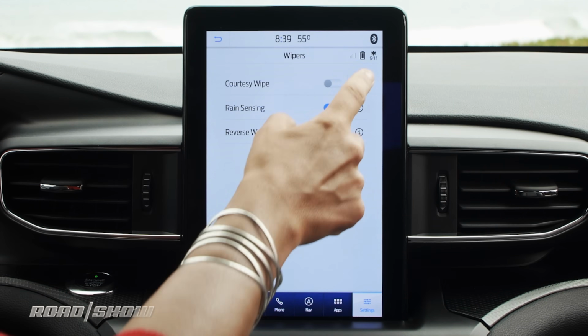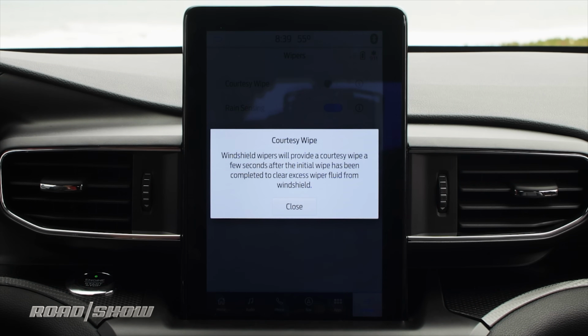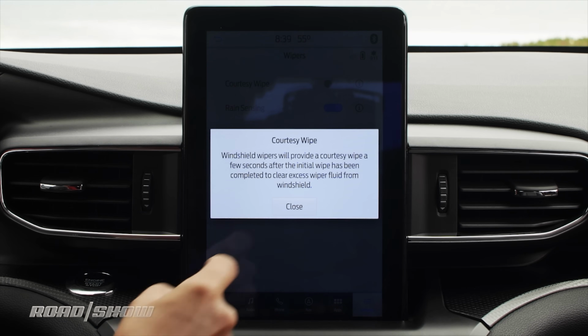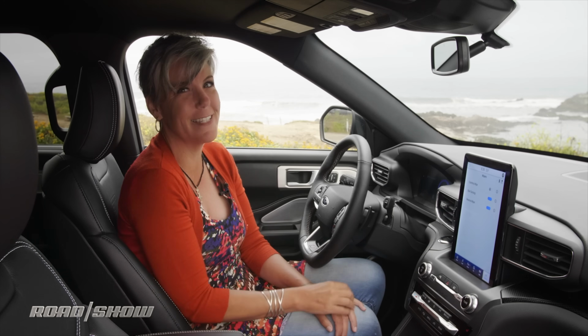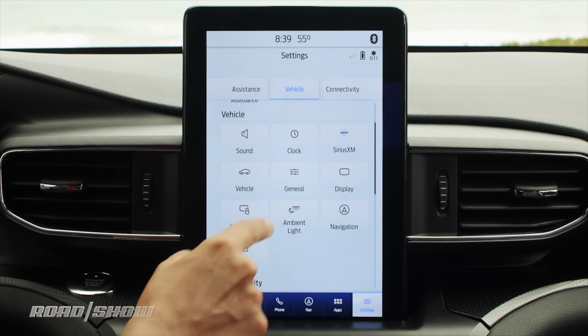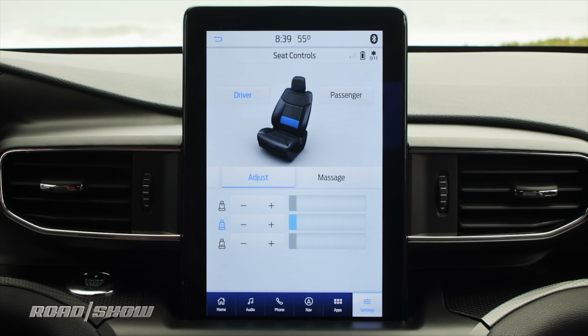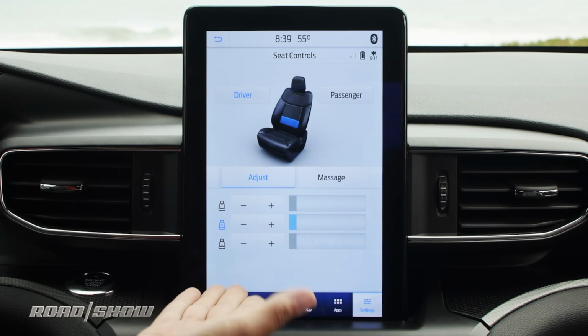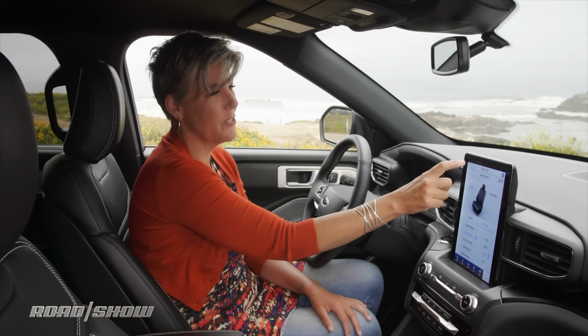Courtesy wipe. What the hell is a courtesy wipe? Windshield wipers will provide a courtesy wipe a few seconds after the initial wipe has been completed. That is hilarious. At any rate, you can go back here to, let's say, seats. Here's where I have my massage function. It's my favorite thing in this whole system.